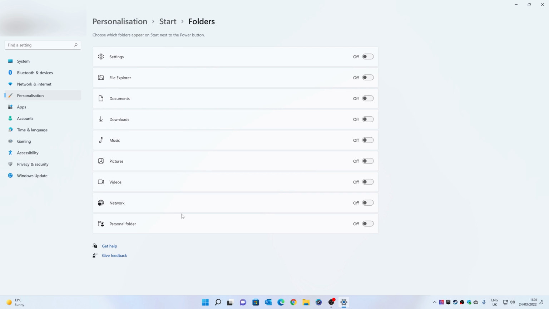things we can add. Now there's some things which are going to be very useful, especially if you're in certain areas quite a lot of the time. So for me personally, settings is something that I use quite regularly when I'm doing tests and making configuration changes. Also File Explorer or my documents, downloads, that kind of thing. Music probably not so much, and pictures probably not so much either.